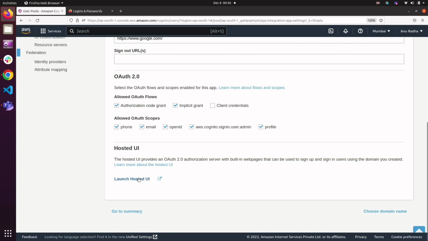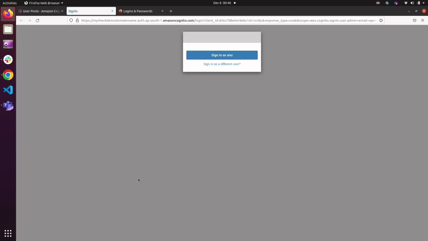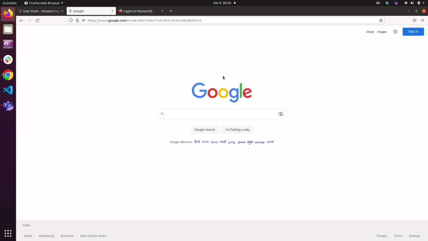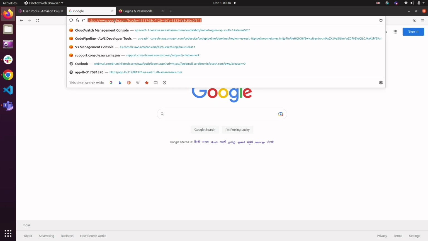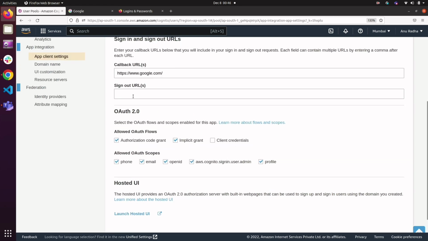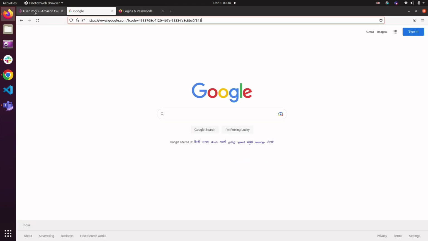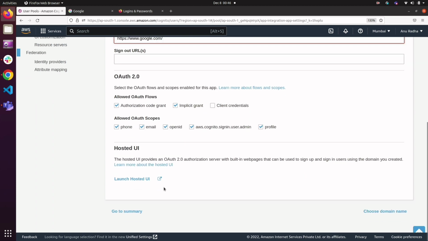After saving all changes, I'm just clicking on launch hosted UI. So this is my new Google redirect. My domain is shown on the domain name page. Your app client ID and callback URL are shown on the general settings. If the changes you made in the console do not appear immediately, wait a few minutes and then refresh your browser, so you can see your Google. That's how I hosted the web UI for my Amazon Cognito user pool.